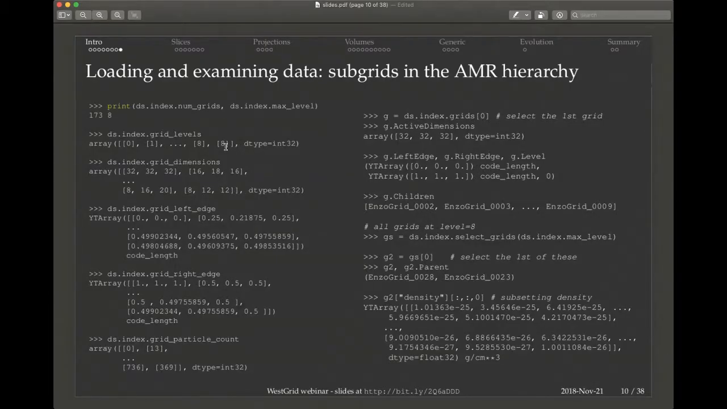And you can select, for example, the first grid, the column on the right. We're selecting the very first grid, so it happens to be the base grid. And you can print out its dimensions, so it's going to be 32 cube. And then separately, only for this grid, you can print various numbers. For example, the left edge, the right edge, its level. So level is 0. You can see that the base grid obviously covers the entire box, so it goes from 0 to 1 in each dimension. You can also print its children. So children means the subgrids that fall entirely within the grid, and to which this grid has pointers.